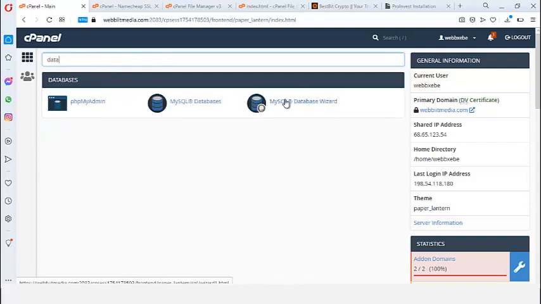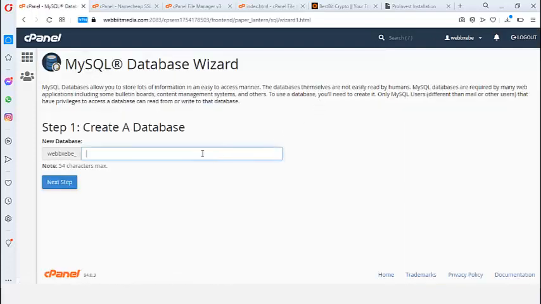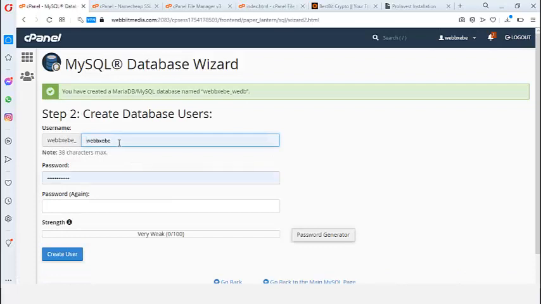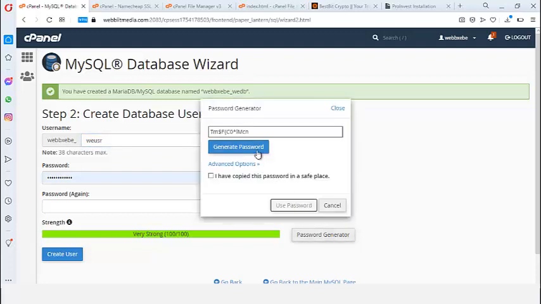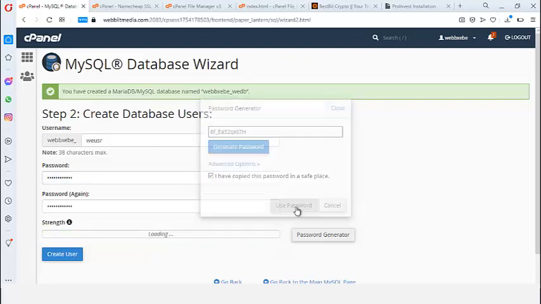So you click on MySQL Database Wizard. I can just name it "where DB". So click on next. Then I can come here and say "where user", right? So click on password generate. I can generate any kind of password I want. I'm going to go with this password and just copy it. So click on I have copied, then click on use password.